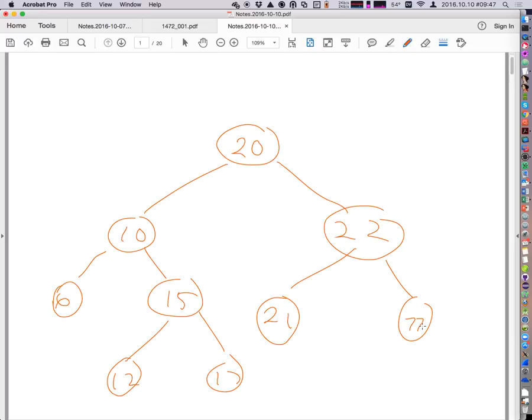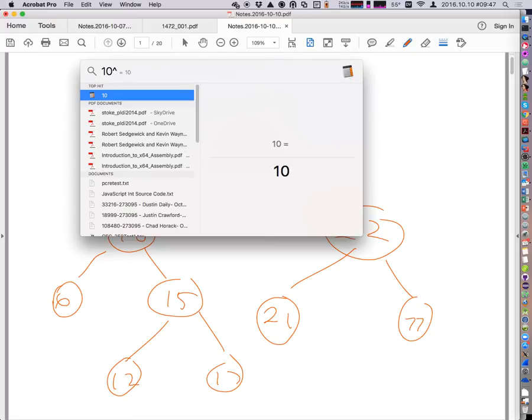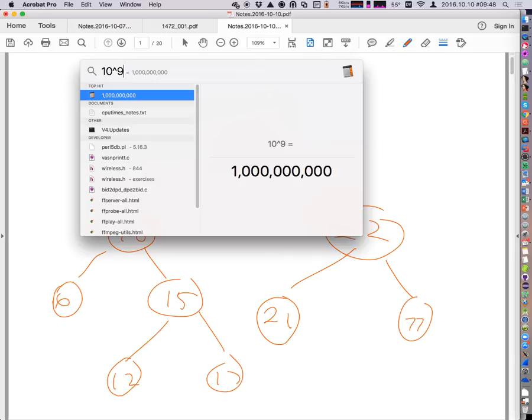12. There's 12 social security numbers. Okay. So it's 10 to the, how many digits are there? 9? Two plus three is five, nine. There's a billion of them.